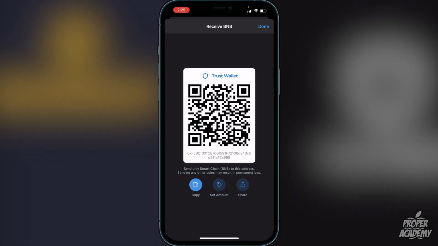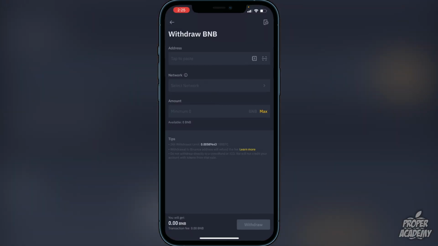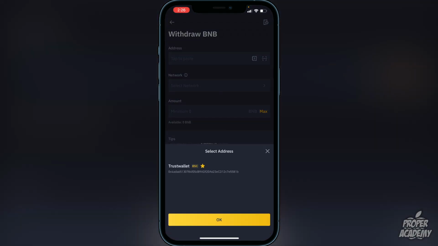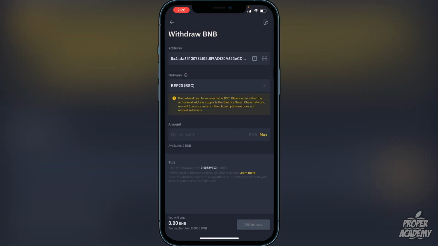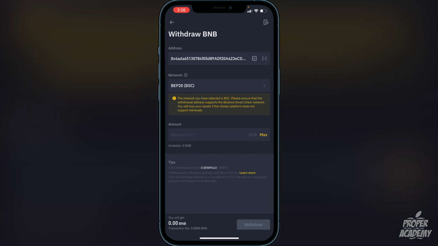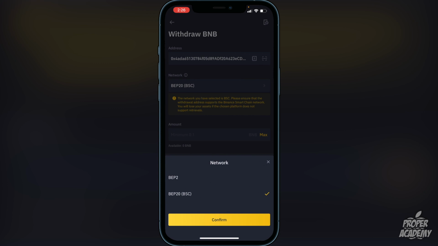So you just want to back out of here, back over to Binance, and then you want to click on address and paste that address right here. Now, I already have it in my whitelist, so I can just click on it, but you guys are just going to want to paste it up at the very top there. Now, what you want to do is click on network and just make sure it is on the BEP20 right here that mine is on.